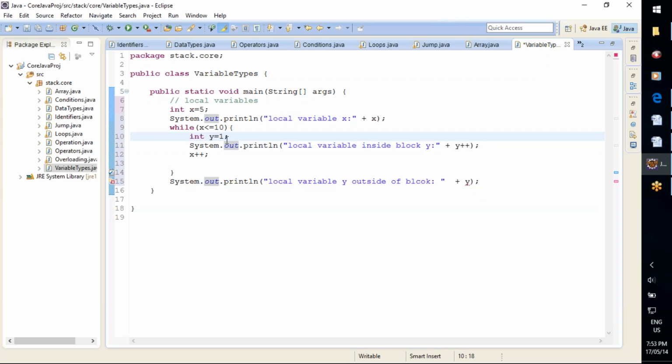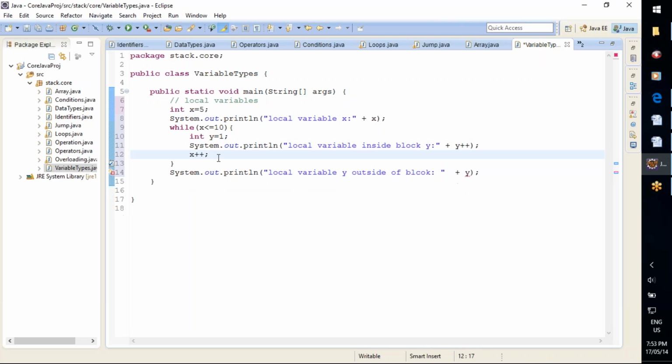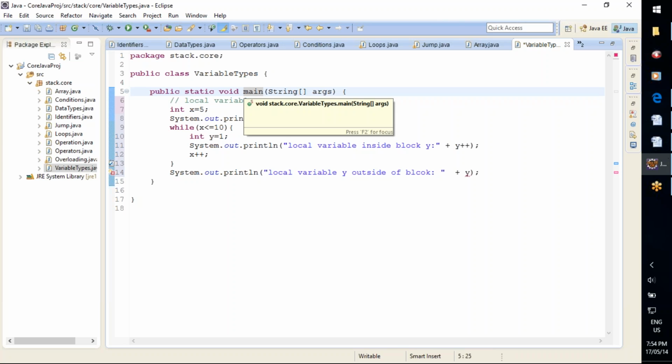So this y variable can be accessible only within this while block. That's it. We can't use this y variable outside of this block, since it is a local variable and that can be accessed only within that block. But this x is defined outside of this block and inside the main method. So this x variable can be used inside the while block or outside of the while block also, but inside main method only.